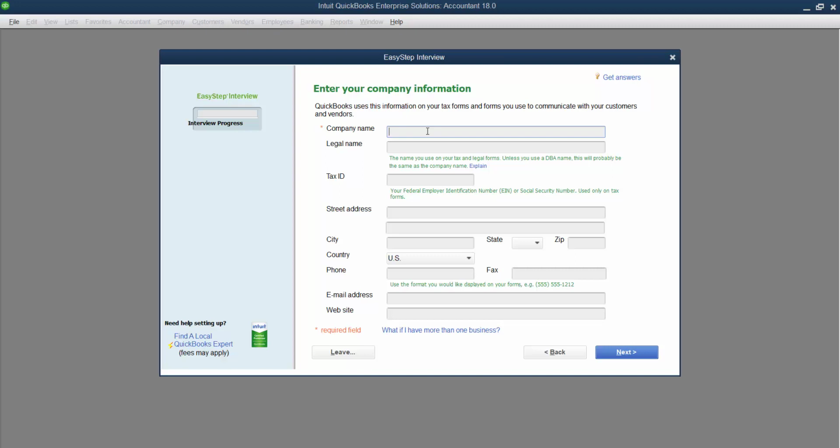Let us say that my company is ABC, for example, Cardan University, right? This is the company name, and this is the legal name. Legal name and company name are usually the same, unless, for example, sometimes your company name is different on the license, but people call it by a different name, right? Otherwise, company name and legal name might be the same.